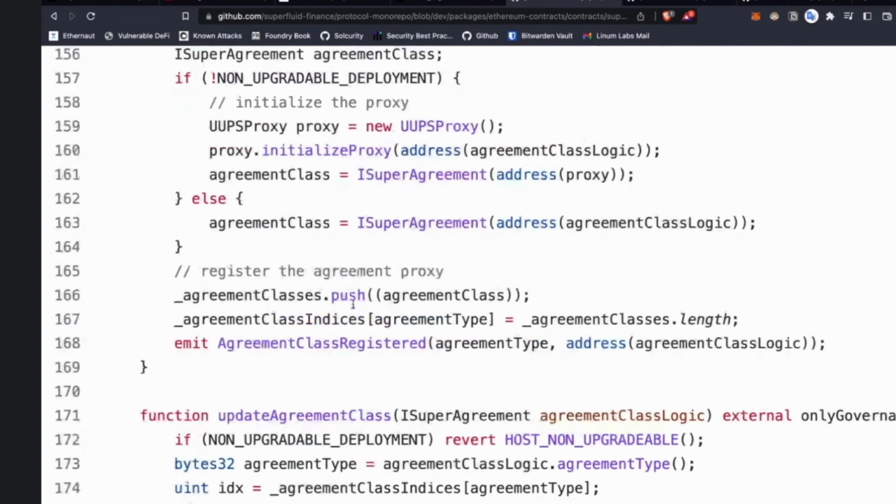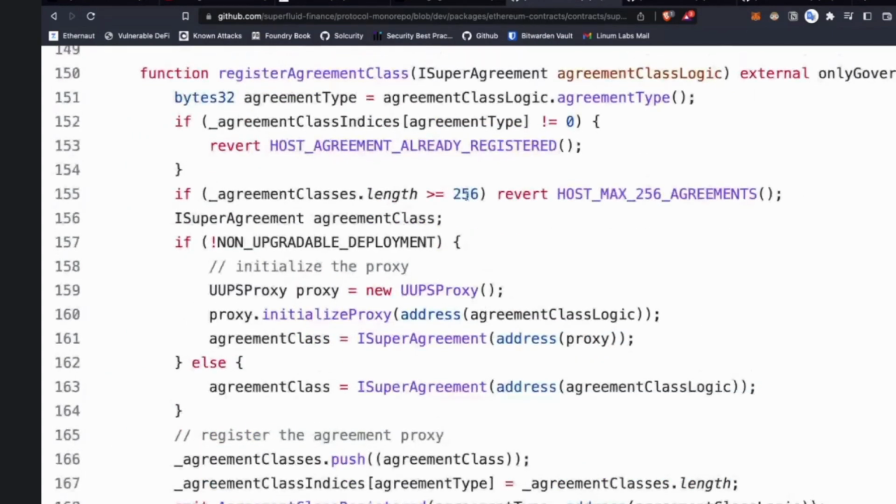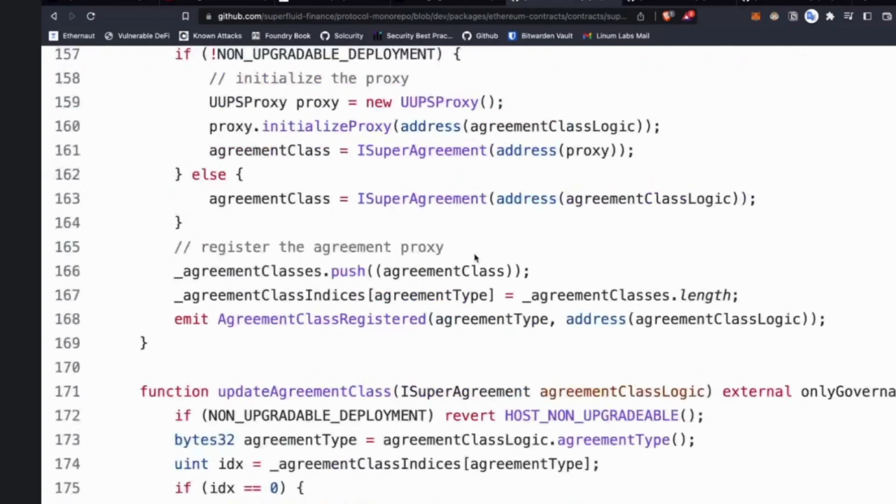Agreement classes dot push agreement class. So remember, they're checking the size here. So it's probably an array of agreement classes that is 256 elements long. Yeah. And then sets the indices to the new length.